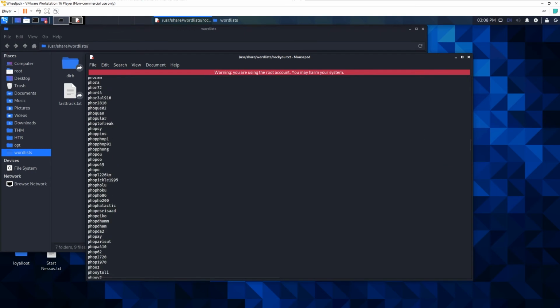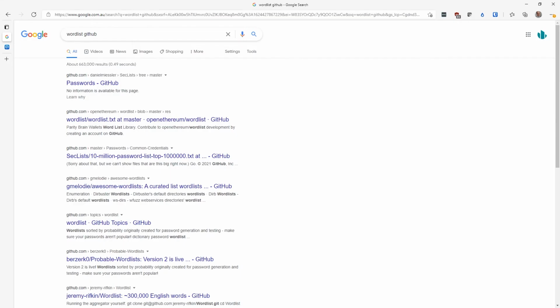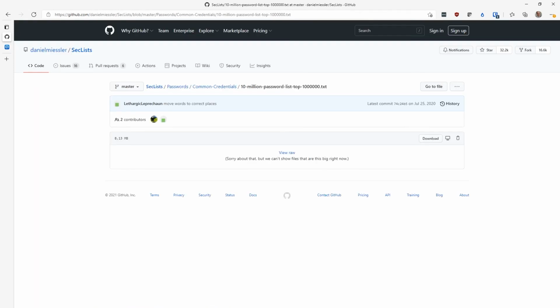GitHub is a great resource for this. As we can see from the returned results from Google, we have a number of different word lists that we can choose from. Top 10 million passwords, awesome passwords list, word list, probable word lists 300,000. So there's a lot of them that we can choose from. When we go into the million password list, we can then just go and download it.